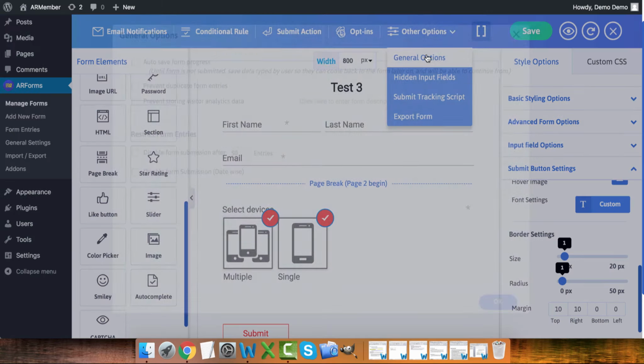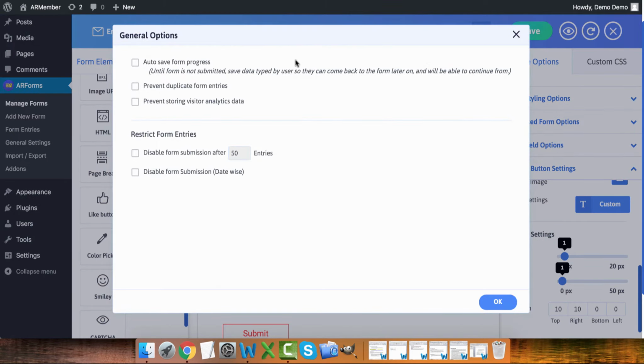So we're going to check out the general options here. This is really neat. You can use people's cookies to actually auto-save forms that they haven't completed yet. So if they have to go back and check their records and then come back to the form, as long as that cookie is still present, it's going to auto-populate all the fields that they've already entered. That'll save them a lot of time.